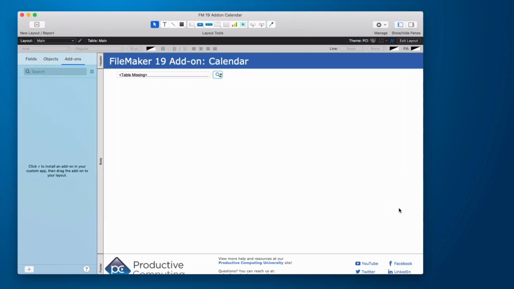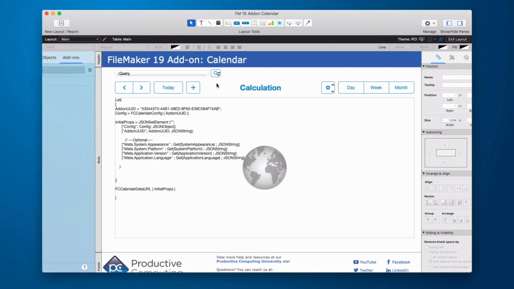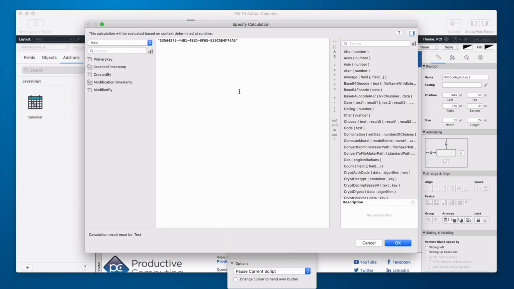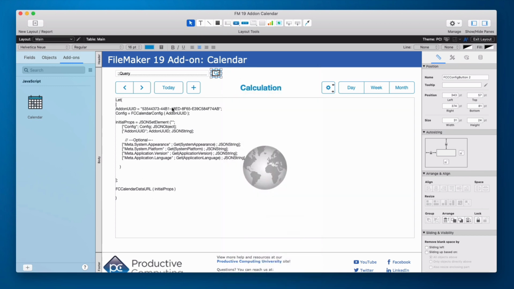A big takeaway with the JavaScript add-ons is that they are all instances, so they all have an ID. And anytime you communicate with the web viewer, you have to pass along the ID of that instance. In order to get the same functionality you saw me use, you'll need to create this button. And it's simply calling the calendar refresh script step, and it's passing the UUID of this instance as the script parameter.